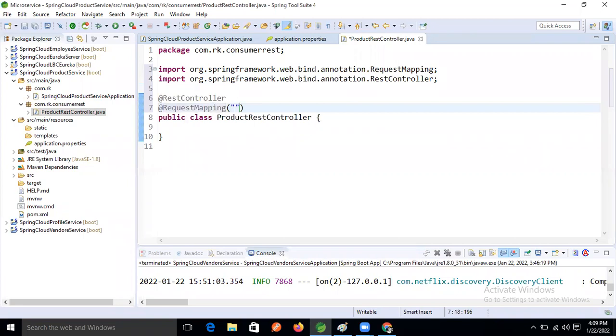Here what will we give now? Let's give /product, the product name. Okay, good.